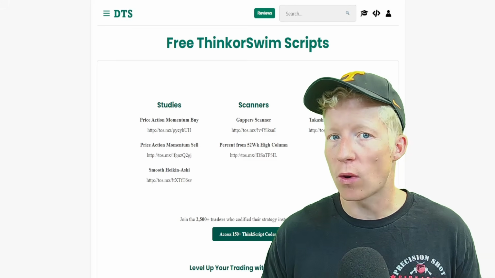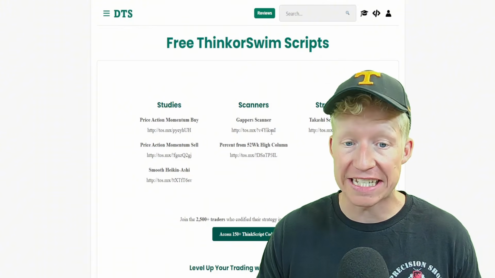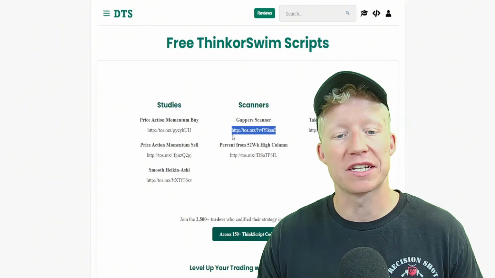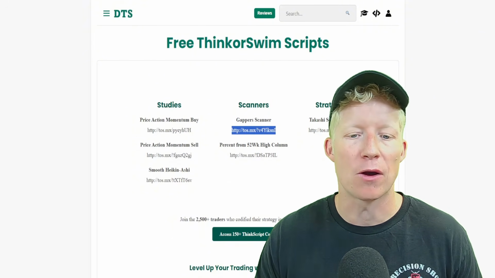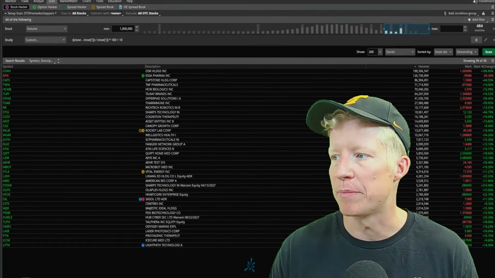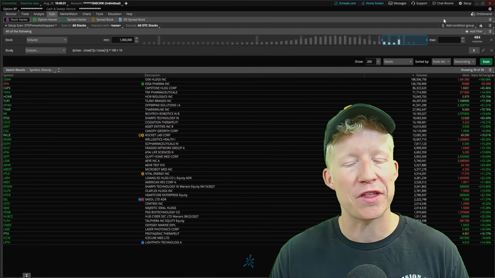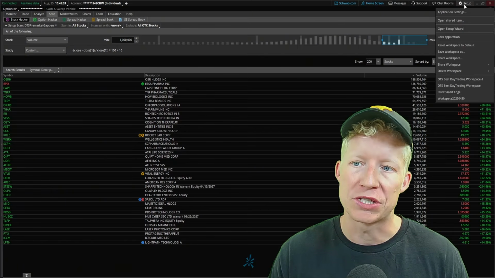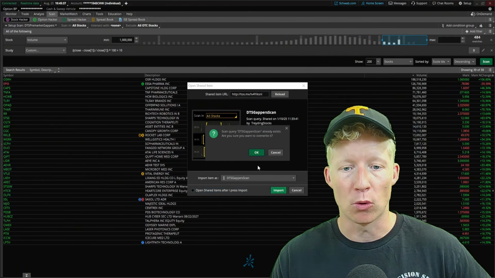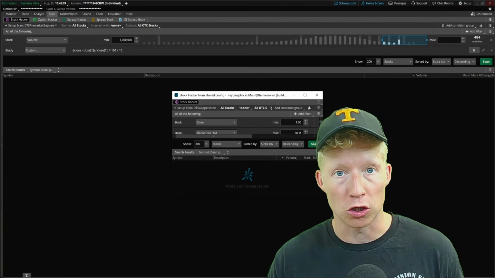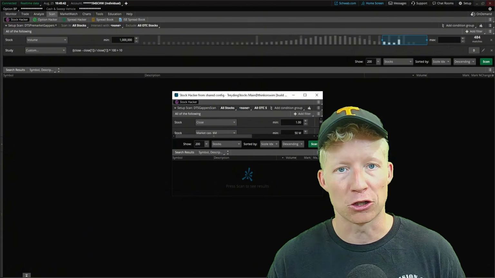Let me show you quickly, though, what happens when you import a scanner, because it's a little bit different than a study or a strategy. So I'll use the free ThinkorSwim script from my website. Once again, obviously, copy the URL. Then you import it into ThinkorSwim the exact same way. So set up in the top right, open shared item, paste, preview, and import. That is how you import all code types, but the way you open them is a little bit different.